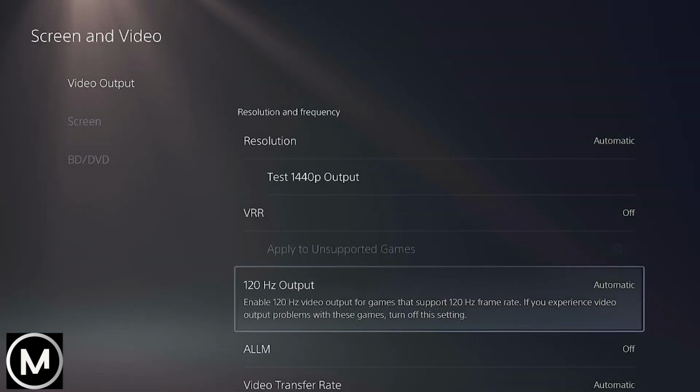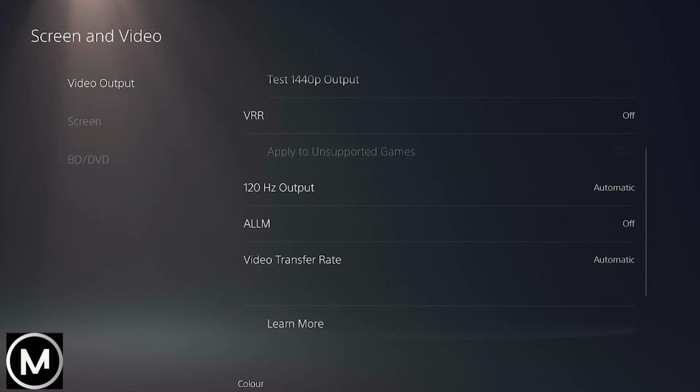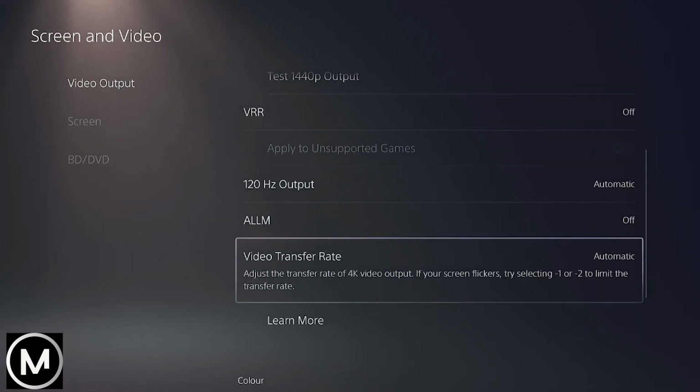Following these steps will help you achieve smoother gameplay with 120 FPS on compatible displays.